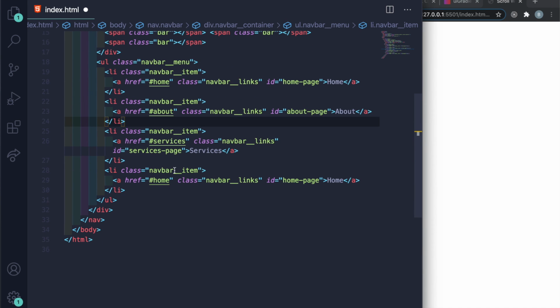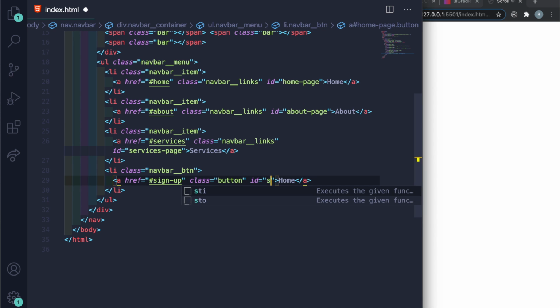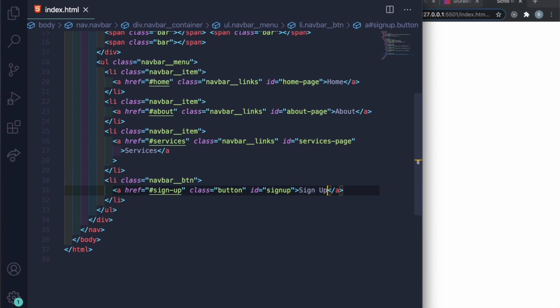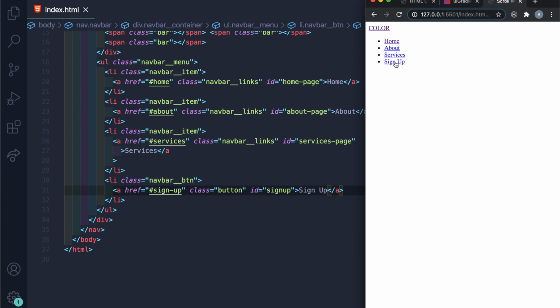And then the last one, we have to actually change the class name. So this one's the button. So I'm gonna say navbar, or navbar_btn. href, we're gonna change this one to #sign-up. Class is actually just gonna be button. And then ID is going to be sign-up. So let's do sign-up. And then right here is going to simply say sign up. Save it here. And then we got our amazing little navbar here.